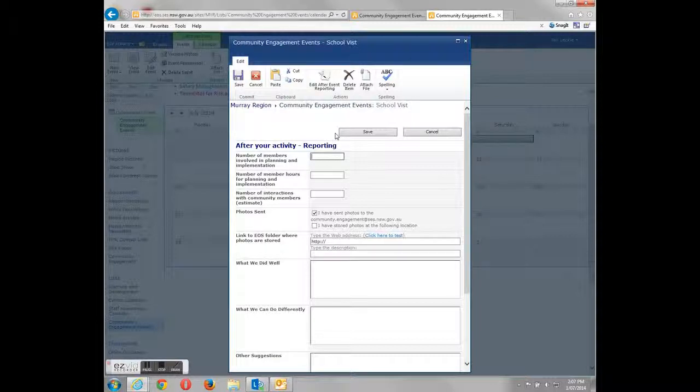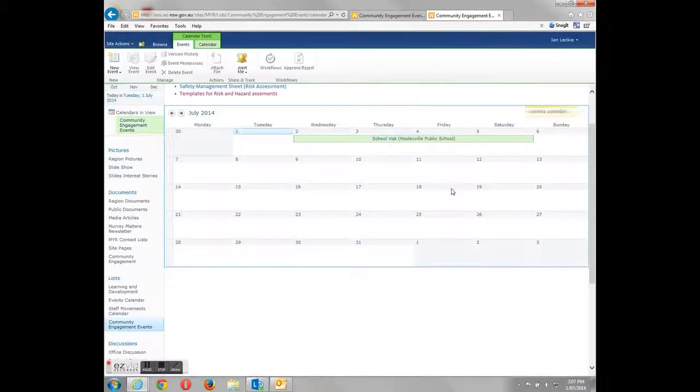Guys, if you could do that, that would be awesome. It really would be awesome. Once you've typed that in, click save. And folks, that is the community engagement calendar. Please use it, and happy engaging. Cheers.